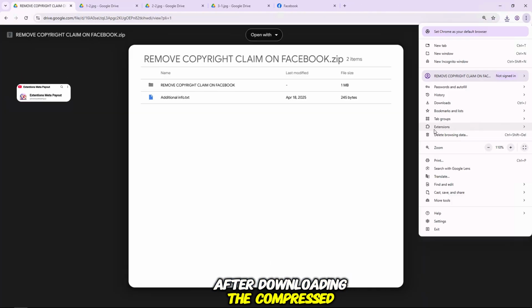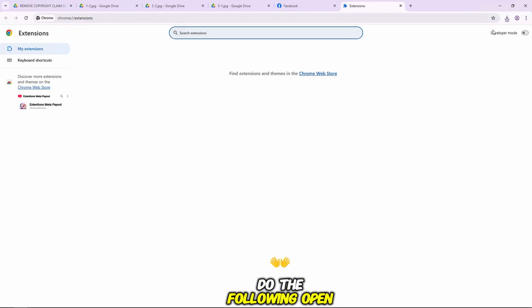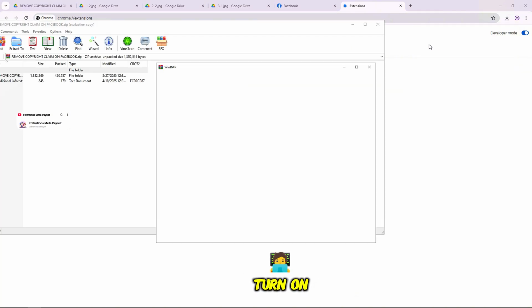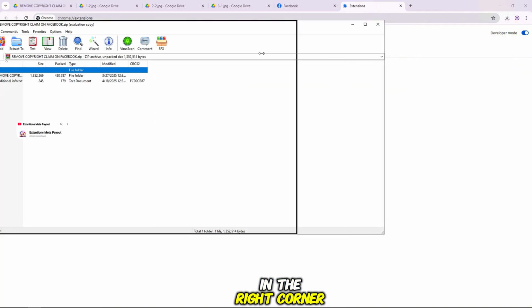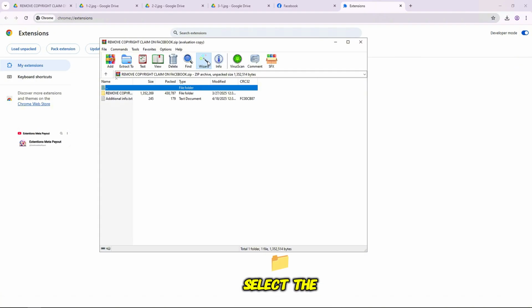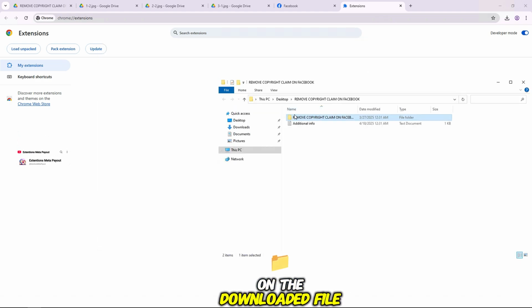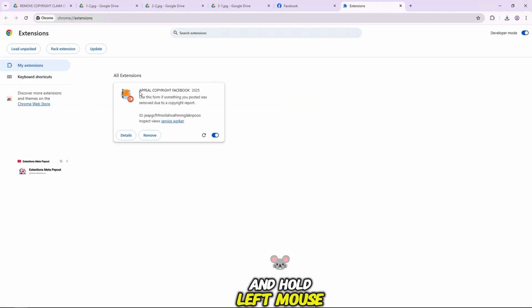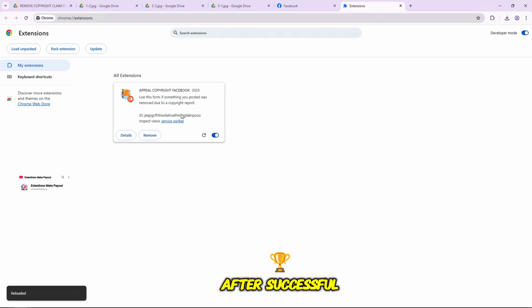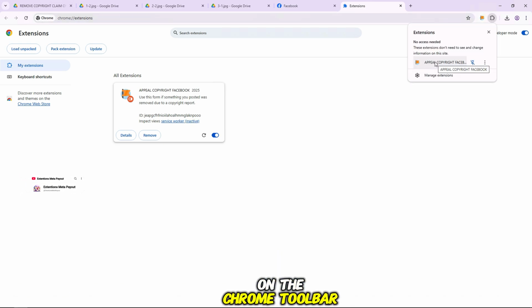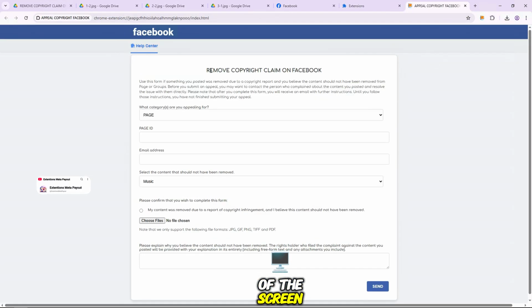After downloading the compressed file, do the following. Open Google Chrome. Access Chrome Extensions. Turn on Developer Mode in the right corner. Click Load Unpacked and select the folder you unpacked. Or you can click on the downloaded file, then extract and hold the left mouse button to drag it into this widget. After successful installation, you will see the extension icon appear on the Chrome toolbar on the right side of the screen. Click to use.